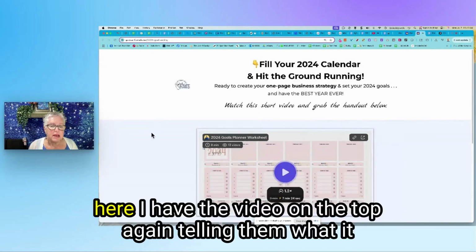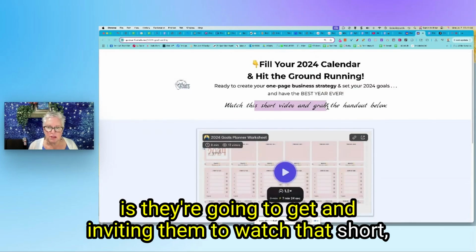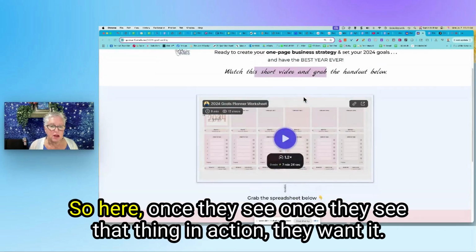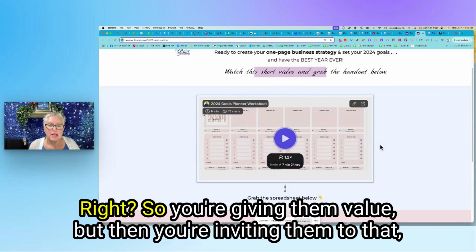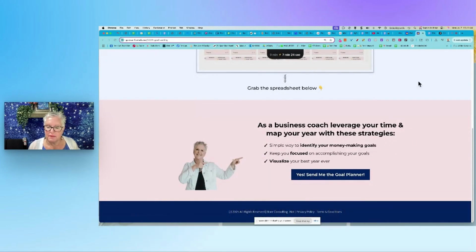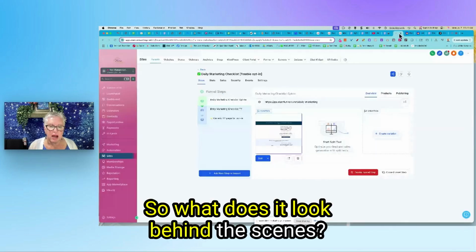Another example, here I have the video on the top, again, telling them what it is they're going to get and inviting them to watch that short video, and then grab the spreadsheet. So here, once they see that thing in action, they want it, right? So you're giving them value, but then you're inviting them to fill out the information so they can grab that freebie.